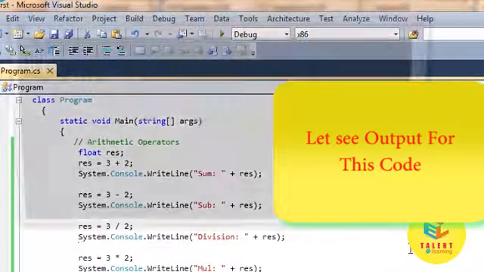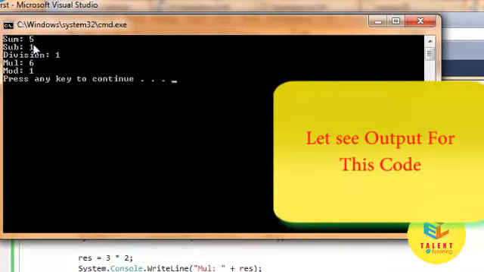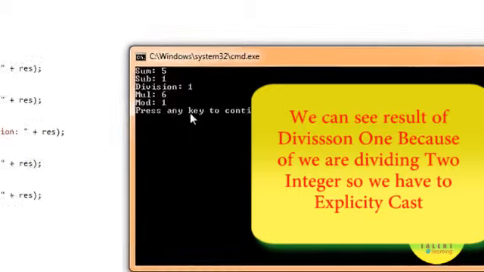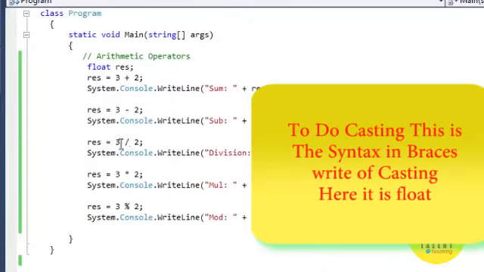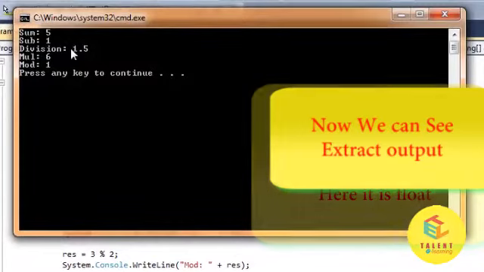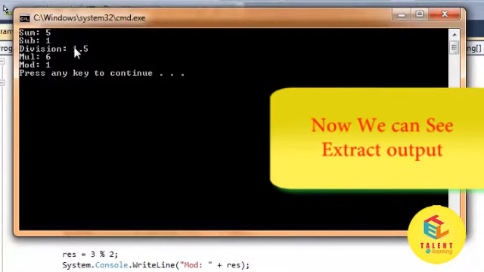Let's see the output for this code. We can see division has only one output, but we have divided 3 by 2, so it should be 1.5, but it is not. So we have to explicitly cast to the float data type. So we have the exact output now.